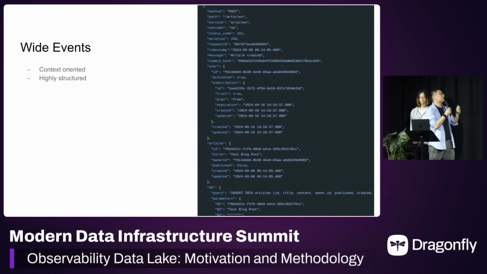This is an example of wide events. It might not be clear, but you don't need to read it. You just need to know that it's a JSON document with a strict structure, and it contains context information. It's not designed for a particular problem. It's for general purpose data collection.